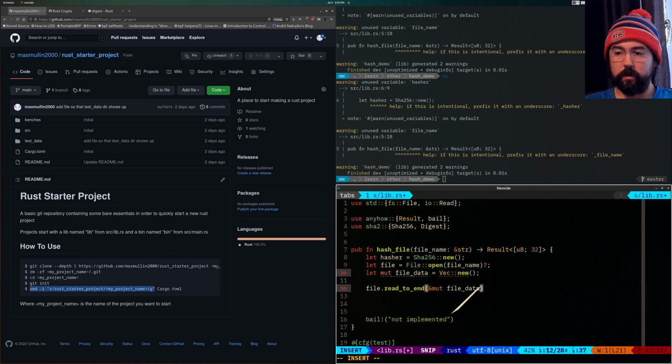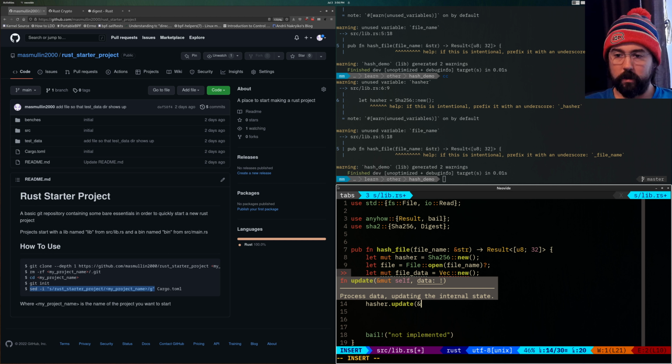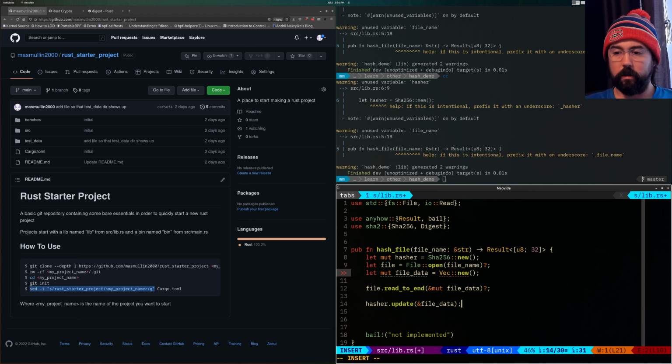And then we want to take that file data and pass it to the update function of hasher. So hasher needs to become mutable. And then we are going to hasher.update, and we're going to pass in that data. And then we're going to get the hash out of it by using the hasher.finalize function.